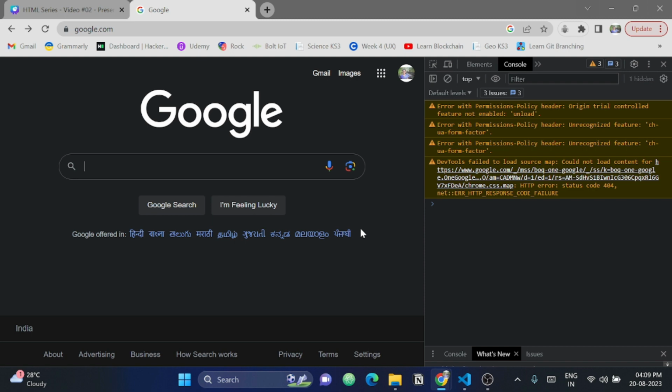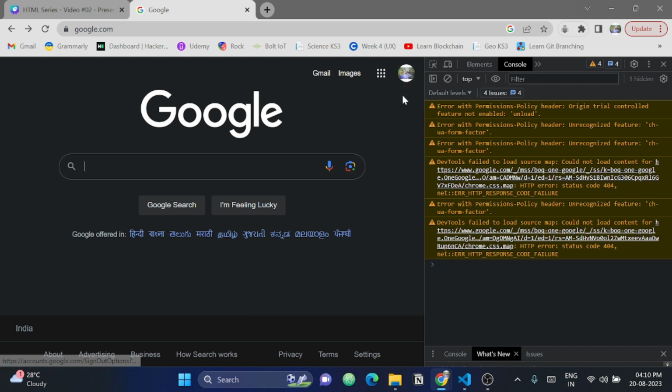I hope you have understood what CSS does. HTML only presents these elements on my screen. I have a link to my Gmail account. I have a link to images. I have my own picture here. I have Google's logo. I have the search bar. I have this search icon, the voice and Google Lens icon. All of that is present on my screen. Who is keeping all of that on my screen? HTML is doing that, because HTML is responsible for the layout and structure of my website.